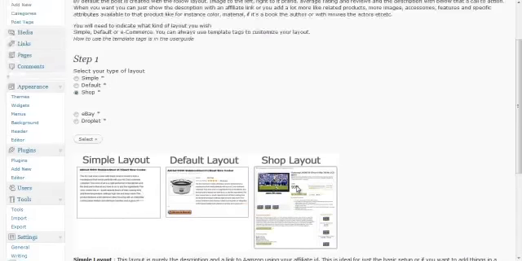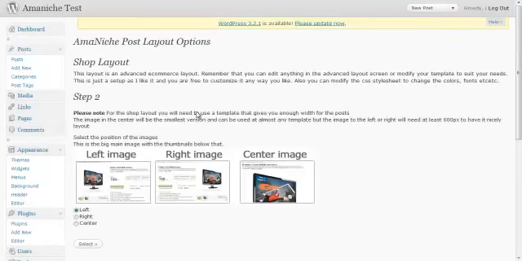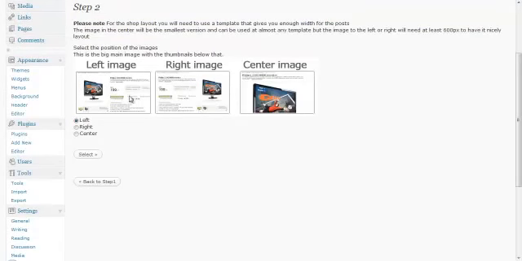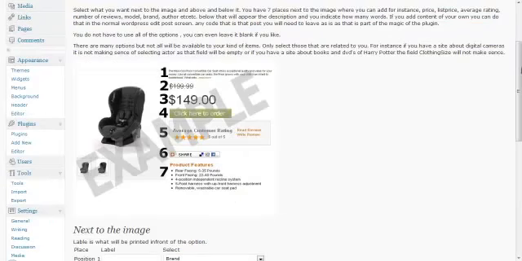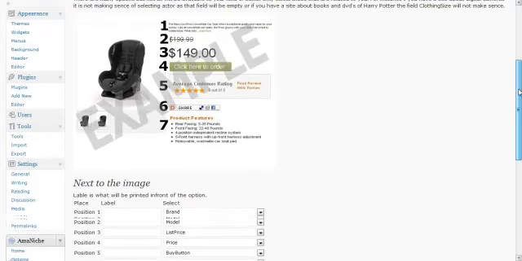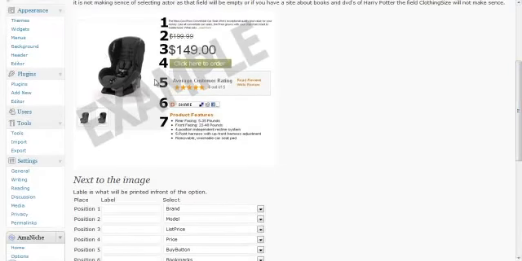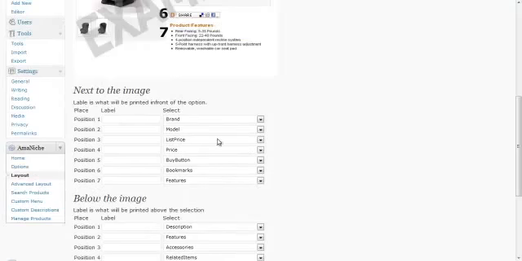In this case I will select the shop layout, and I want the image to the left like that. And over here, this is the last step. I'm asked how the layout should be, so what should be at position 1, 2, 3, 4, 5, 6 and 7, and should there be a label before it. So in this case I leave it as is.